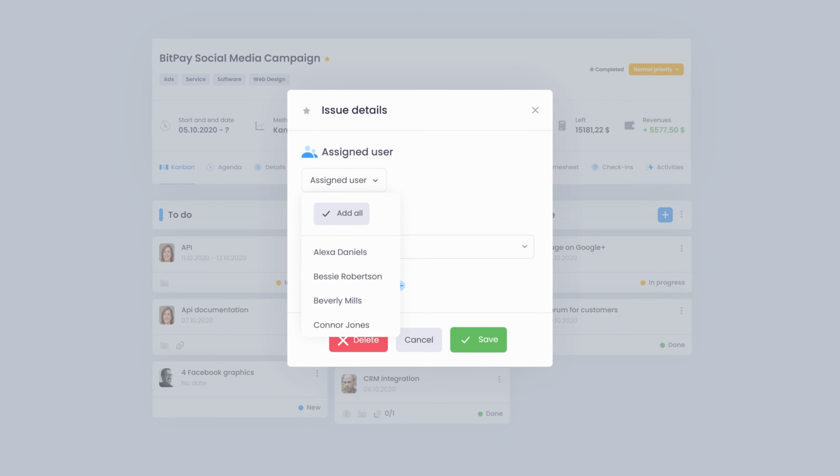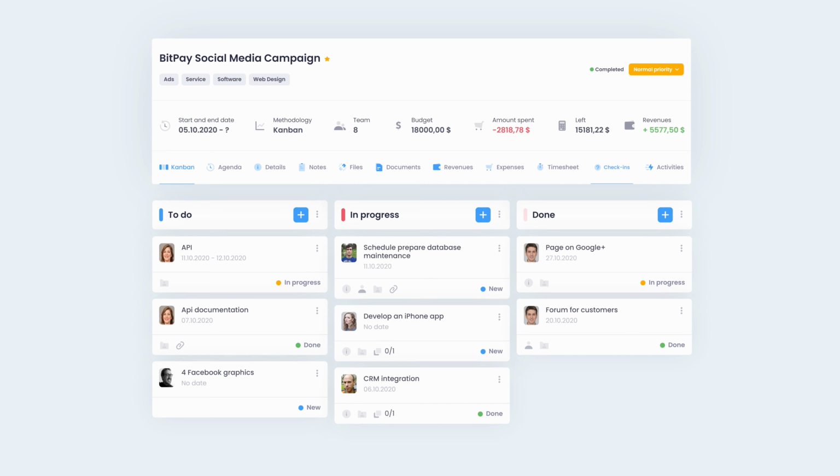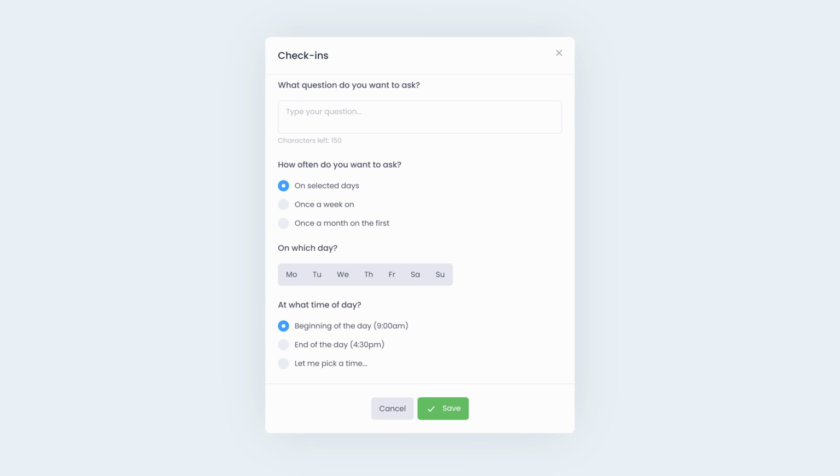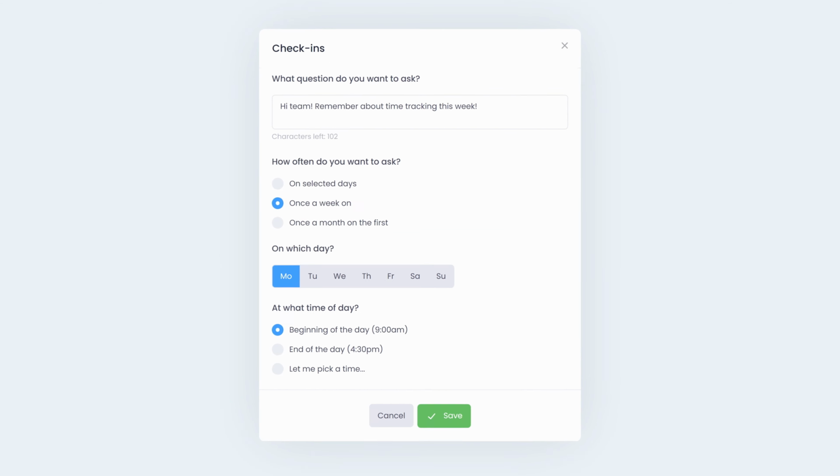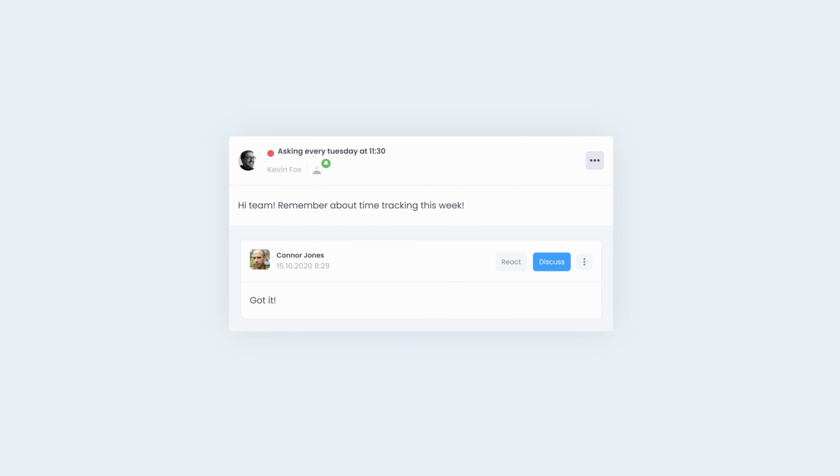Assign tasks to coworkers. Create and send a check-in to your team to remind them about tracking the time spent on tasks.